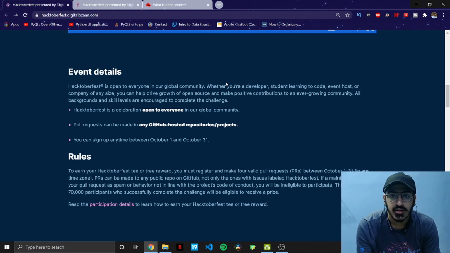Hacktoberfest is actually a great way to start learning Git and GitHub. Even I started learning Git and GitHub through Hacktoberfest, so it's very useful. And this initiative, I must say, is a great success, and that's why it has been happening since 2013 or 14, even if it's because of these freebies.